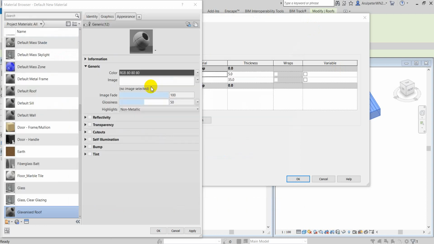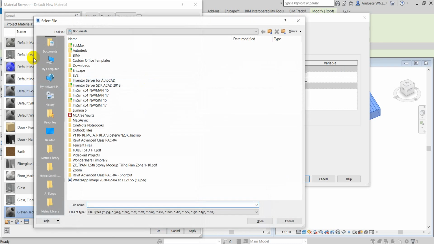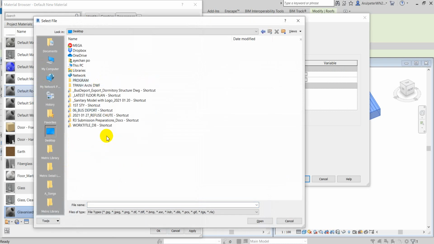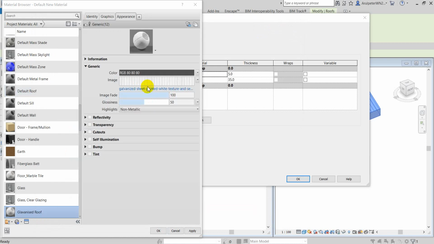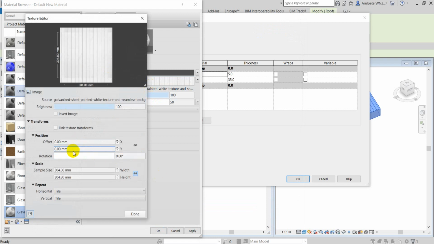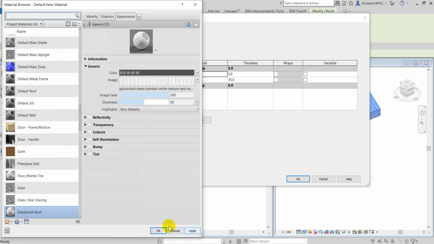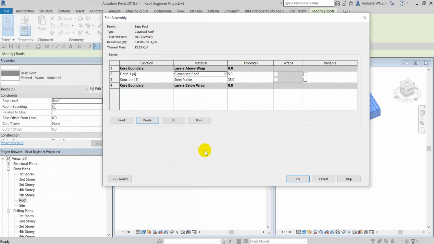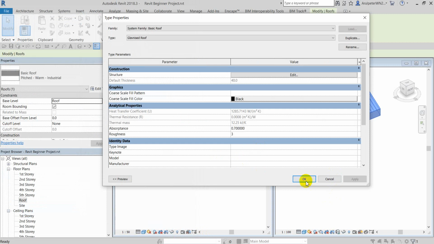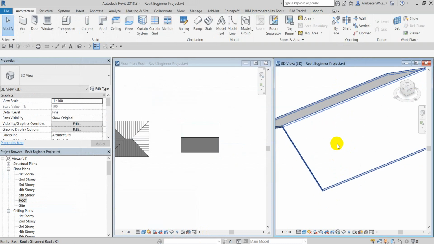Save the image. Okay, so now I'm going to pick one. Then it's for the galvanized. Let me check. So I just click the image and then I pick here. If you want to change the size, you can change here. So I'm going to change it to about 600. Then I straight away click OK. So click OK and then click OK. So this will be like that.